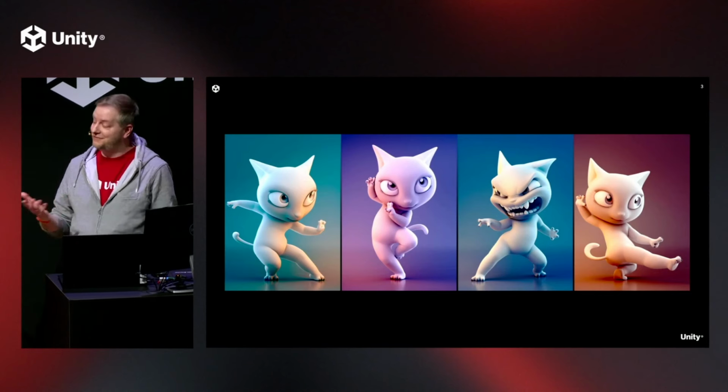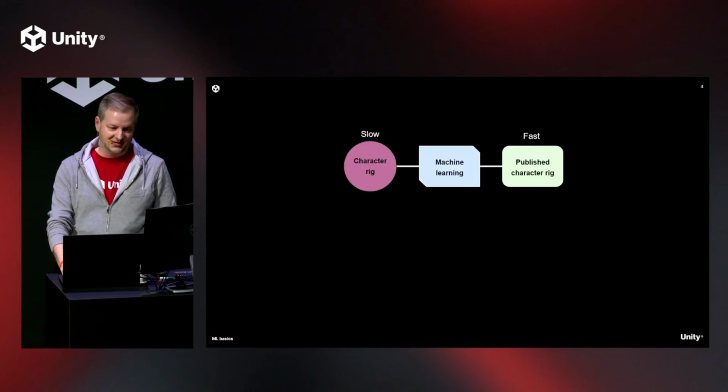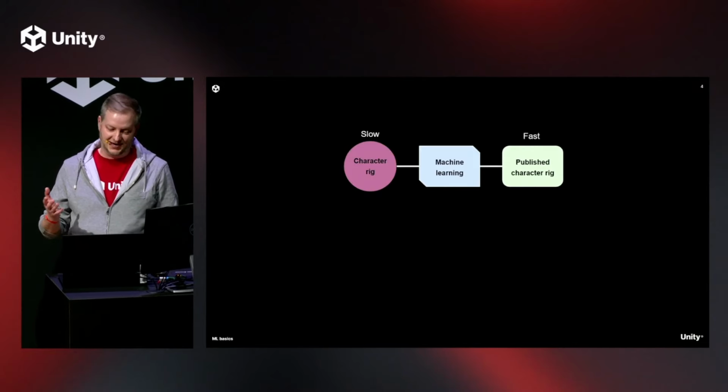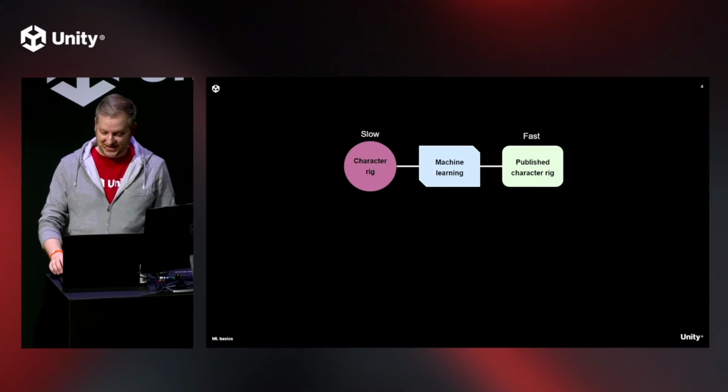Yeah, so if you're not familiar with machine learning for character deformation, it's probably worth a quick primer. So we'll start off with a super simple example. If we take a character rig made in a traditional way, we run it through a machine learning process to learn those deformations, that same character rig is going to evaluate faster in the end.